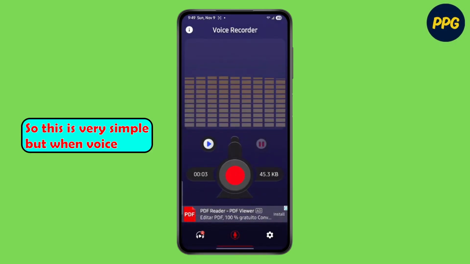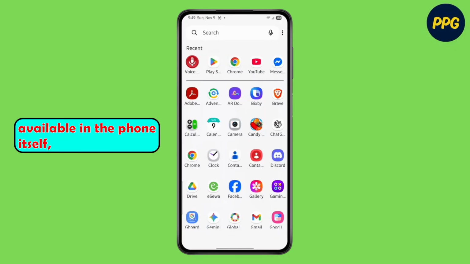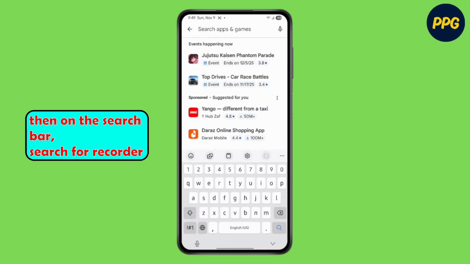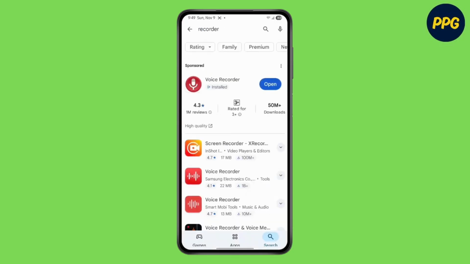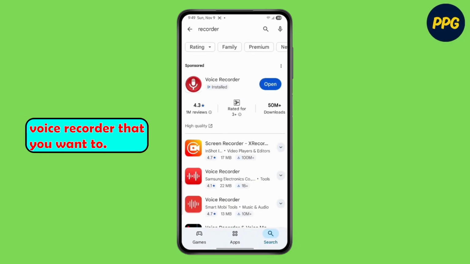So this is very simple, but when voice recorder is not available in the phone itself, then you can just go to your Play Store and then on the search bar, search for recorder and then just see the reviews and install any voice recorder that you want to. It's as simple as that.